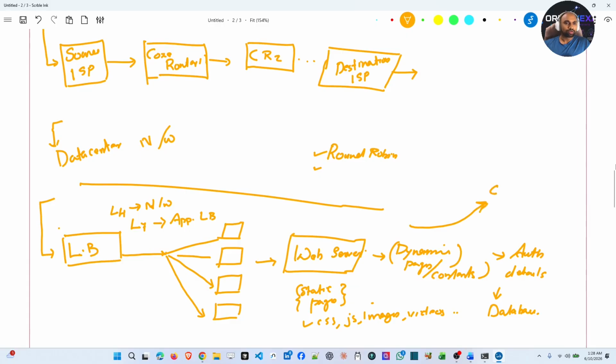Once the web server has all the details, then it will go to another layer. It is called the content delivery network. What will the content delivery network be doing? It will cache the static pages, cache static content.